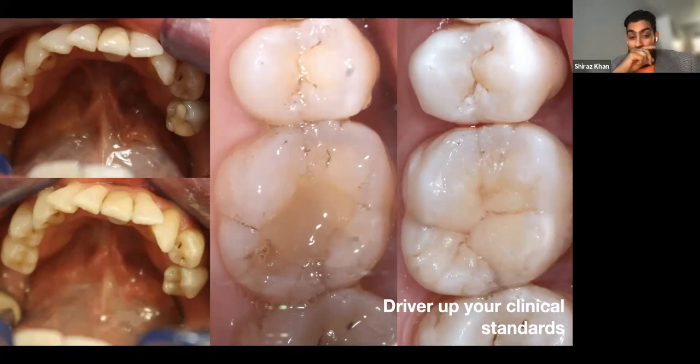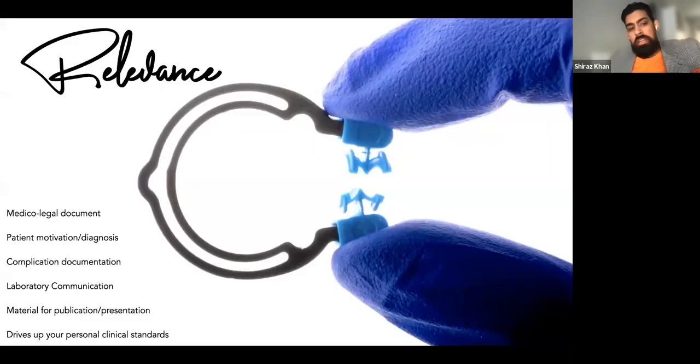But I have no problem showing my previous work because it wasn't great actually. But the great thing is you're able to grow as an individual, and I think photography really allows you to sit back and reflect on that. So yeah, the relevance is medico-legal documentation, obviously, and patient motivation, diagnosis. I didn't mention this, but if you've got a complication, so you're doing a really deep cavity and you're showing your hand excavating each step and it still perforates, well, actually, that wasn't because you were too heavy-handed with drawing. You were there because it was just too much tooth decay. So it's a good way to document complications, lab communication, material for publication, presentation, but also, and I think the most important one for me personally, is driving up your own personal clinical standards.